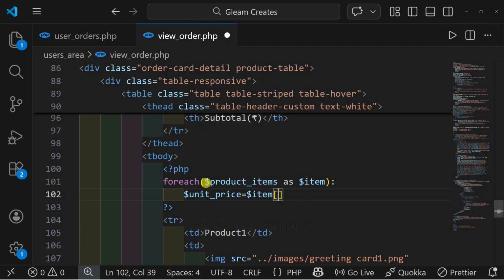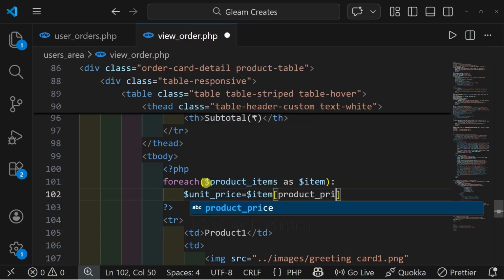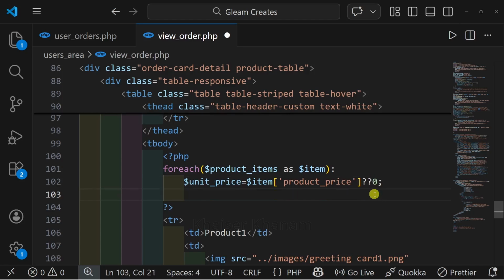Below this, I will create one variable, unit price, equal to from this item. Each and every time when it is looping, we are accessing product price for every item. So here I will be passing product price, and this entire thing I will be wrapping inside single quotes. If you are not having any product price, then 0 will be assigned for that product. I should not be having any error. Instead, 0 will be assigned for this product price.